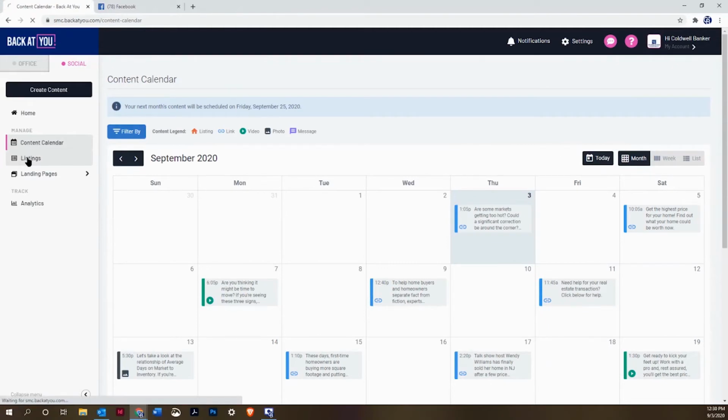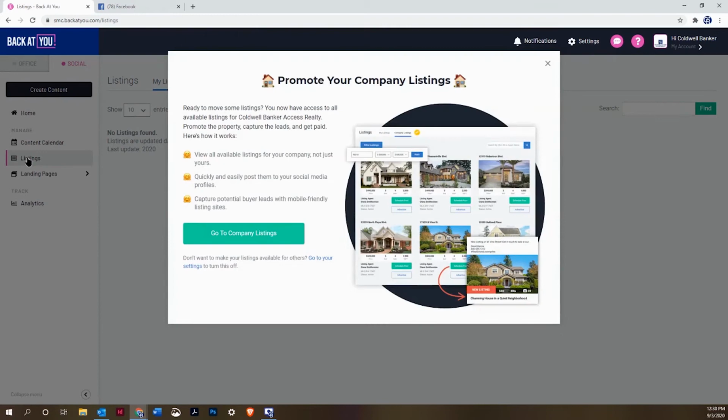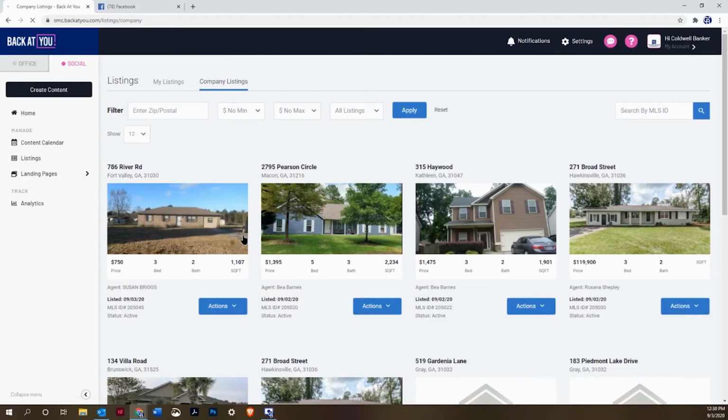You're also able to advertise listings with the listing tab. And you can promote all of our company's listings. If you have a listing and you do not want others to advertise or promote it, you can turn it off in settings. But I'm going to show all the company listings. I'm okay with that. So this is every single listing that Coldwell Banker Access Realty has in all the MLSs in all the states.